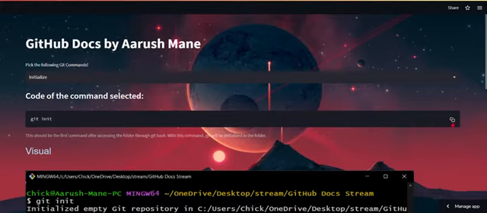There's another option where you can copy this code, copy it to clipboard. So if you click that, it will be copied. Right below this line of code, there's a short description about how this works. So in this case, this should be the first command after accessing the folder through git bash. With this command, git will be initialized in the folder.